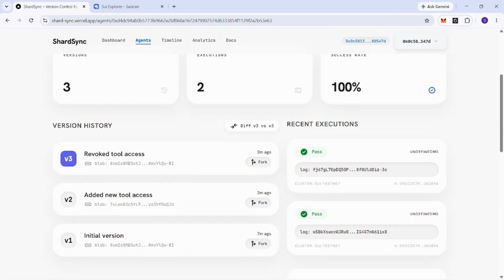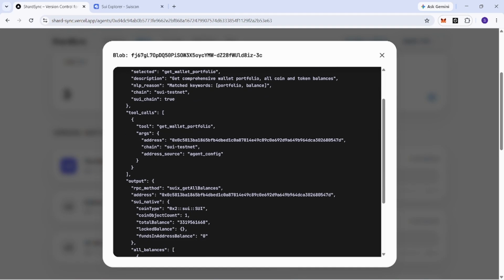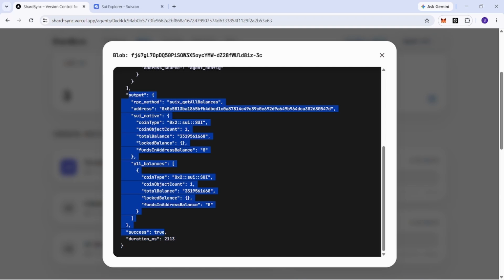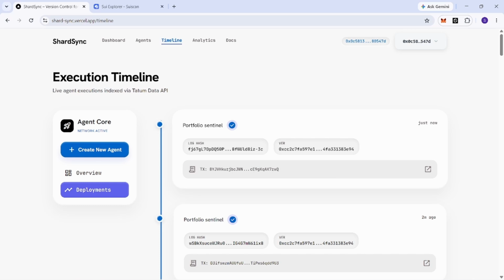Back in the execution log tab, you can see this as an execution event on SUI, linked to its Walrus log ID. As you can see, in the output of this agent, we have got the total wallet portfolio and its balances. Now, let's move on to the timeline tab.